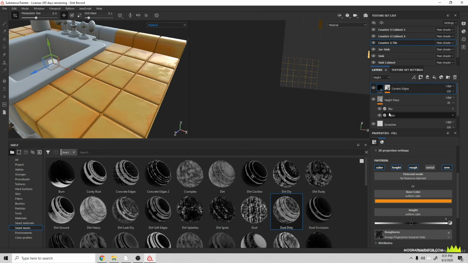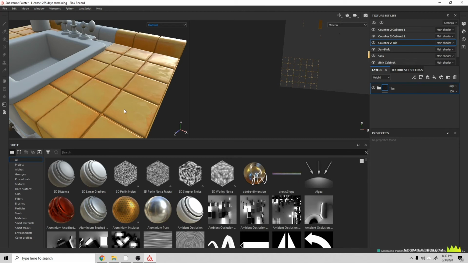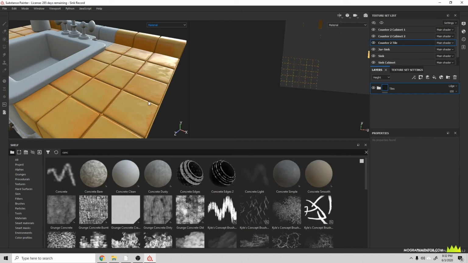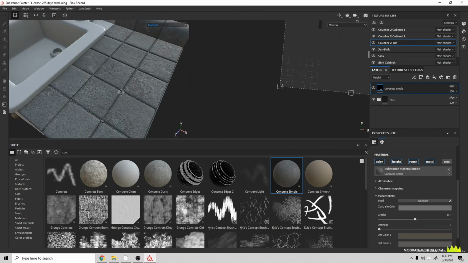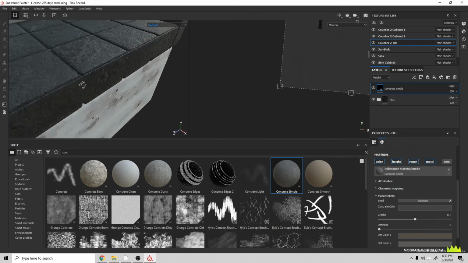Now let's look at this grout in between, and let's first grab everything we just did, hit Control G and call this tiles. Let's go ahead, click there. And then let's come up to all, and let's look for a grout looking material. I think that cement might accomplish what we want, or concrete. So I'm going to take this concrete simple, drag this on top, and that looks like grout right out of the gate. But if you want, you can make that a little bit darker, as we're going to go for more of a black grout.